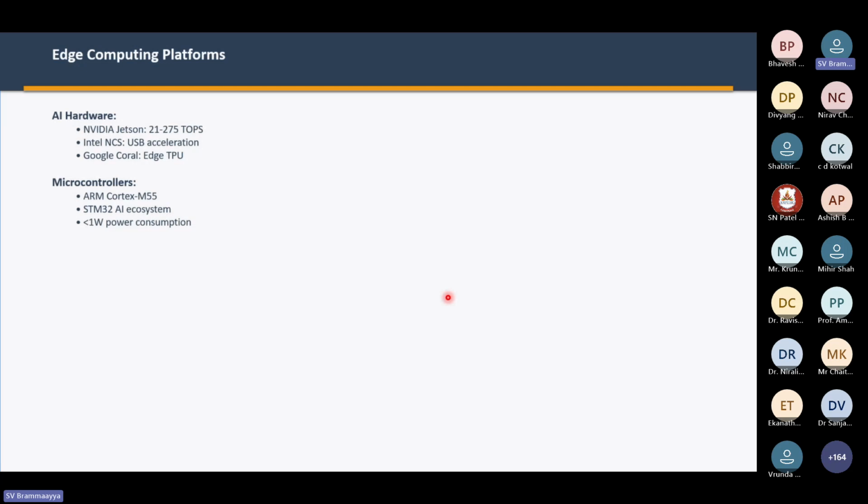the edge computing platforms. This slide focuses on the hardware platforms that enable AML processing directly at the edge of IoT systems. Unlike cloud servers, edge devices operate under strict constraints: limited power, memory, and compute. Yet they deliver real-time AI inference.